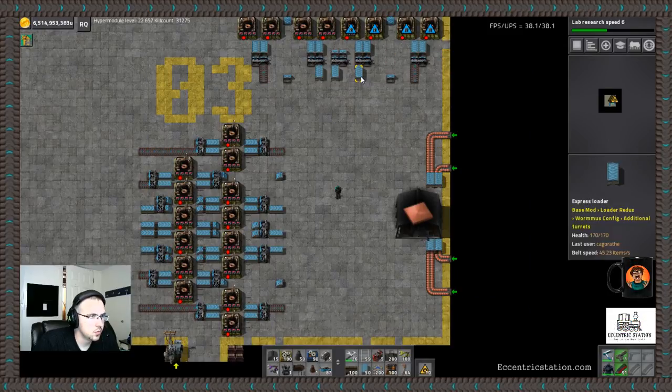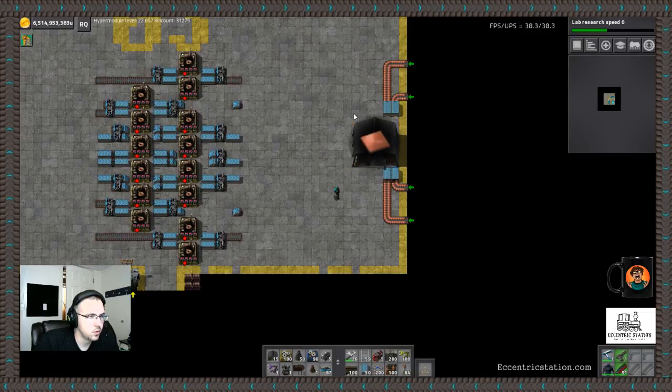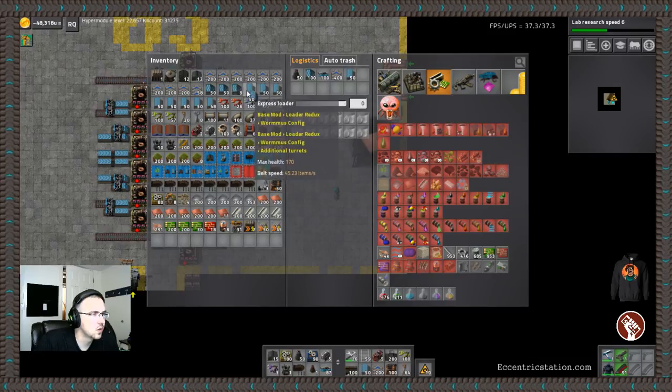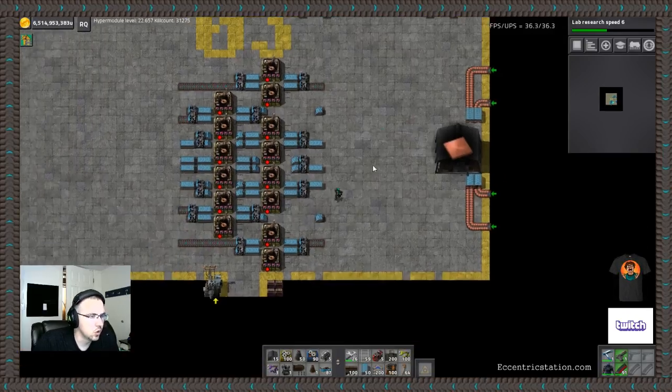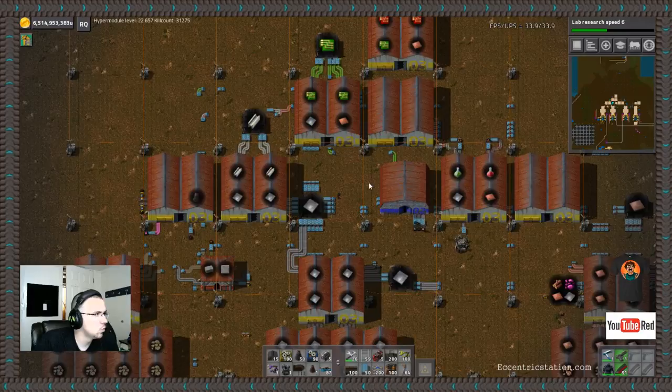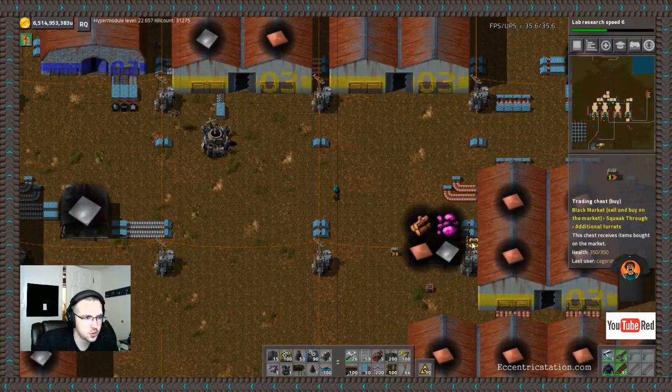1, 2, 3, 4, 5, 6, 7. 1, 2, 3, 4. Okay, we got plenty of outputs for this. The question is, is this one little building going to be able to feed both of these at the same time? That's the question, because I don't know. Oh, but I need more... We're at what? 22? Yes. Alright, 22.